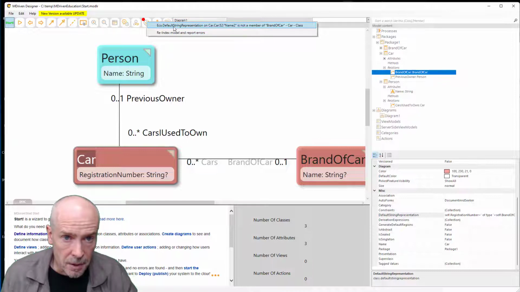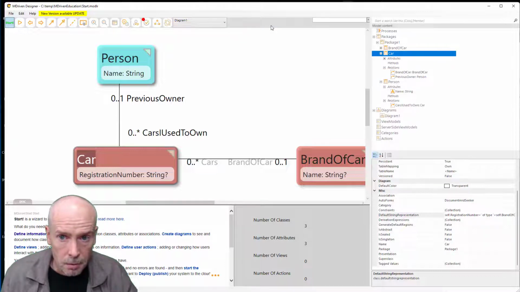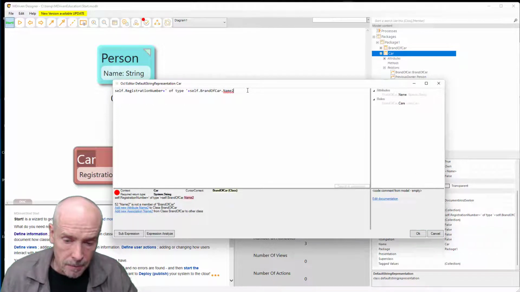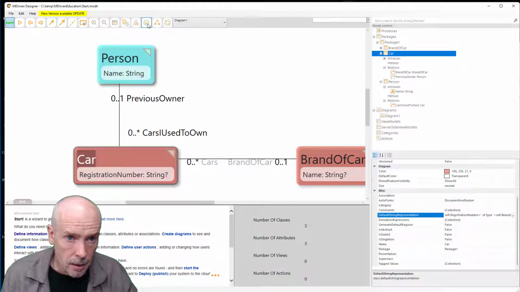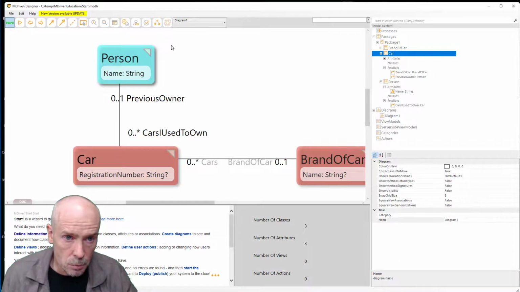Default string representation on car. Name 2 is not a member of brand of car. Okay, so I click that one and this one is selected for me, and I can see that the default string representation should be fixed. Fixing it, saving, and the error is gone. I don't need to save to index this. I can run it like this, but whenever you save, this will start.